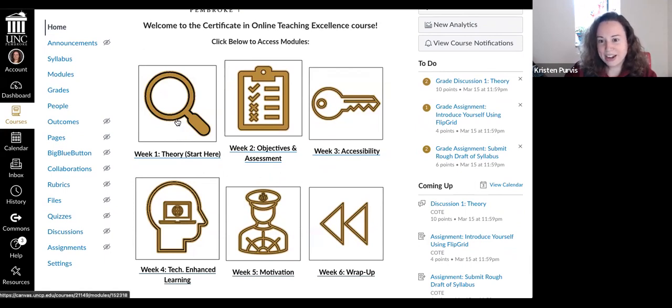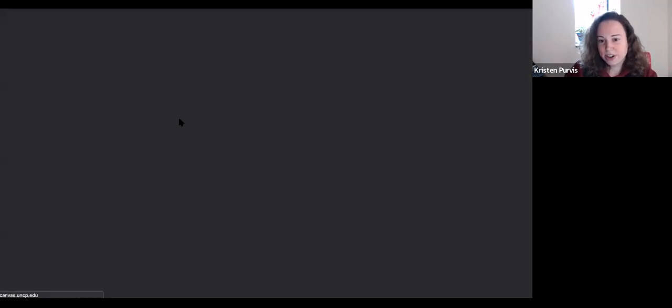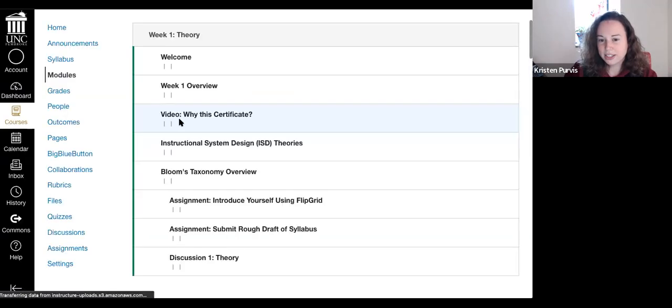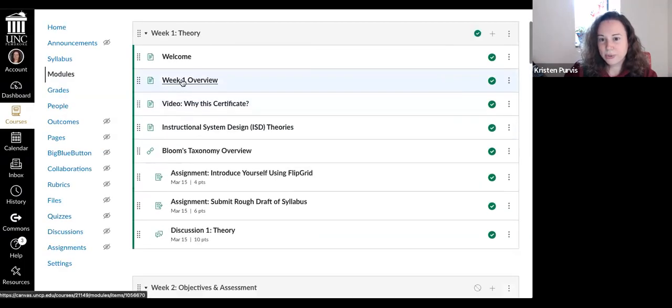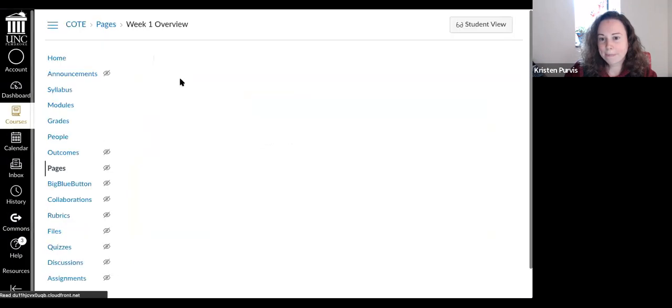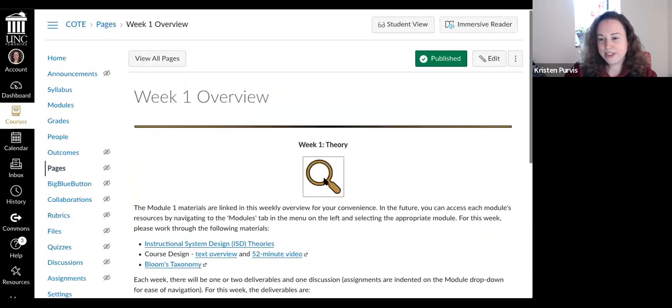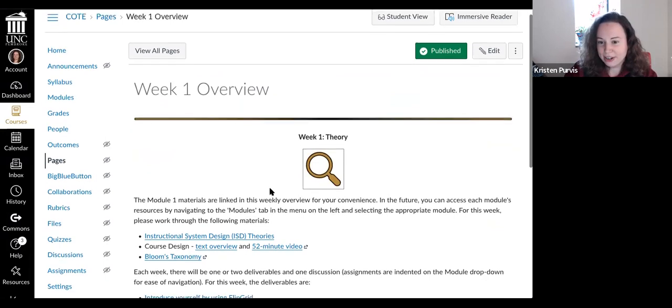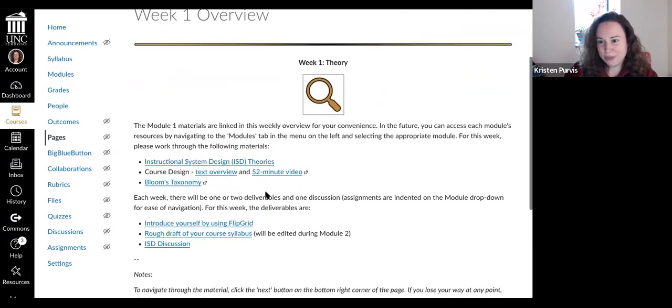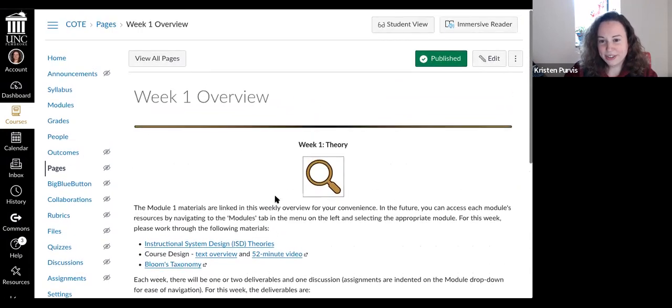So for theory, we've got a magnifying glass. You can see all these other ones that are just kind of a good way for the student to get a visual representation of what the module is going to be talking about. And these recur throughout the module. So if we click on week 1 overview, there's that magnifying glass again. So it helps them divide it up and know exactly what they're looking at just at a glance. And it's a fun way to add some personality to the class too.